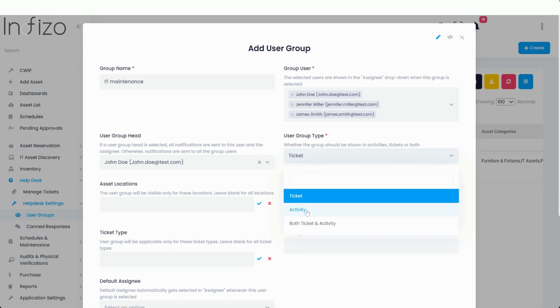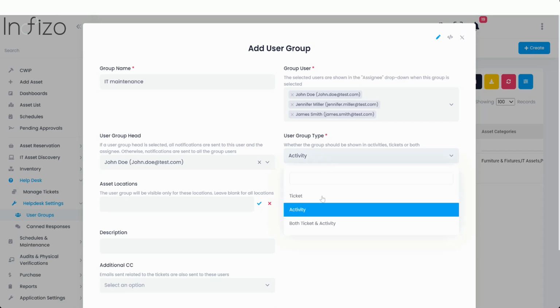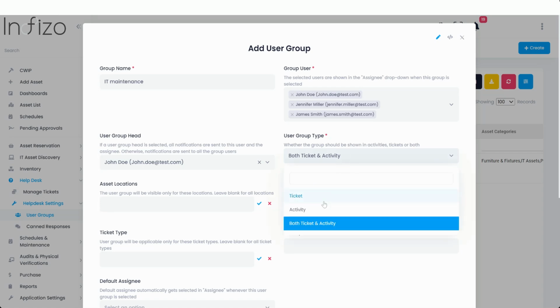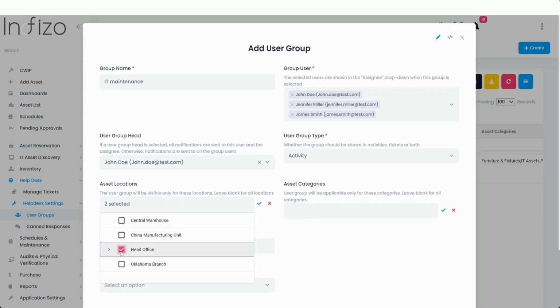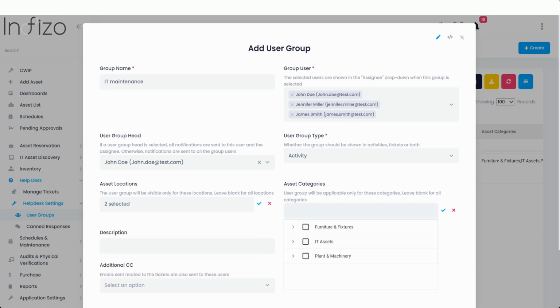The ticket type refers to any breakdown or repair maintenance, while the activity type refers to preventive maintenance. We can either select an individual type for the group or we can select both ticket and activity. Here, we'll select activity as we are working on preventive maintenance. We can then bind the group to specific locations by selecting Asset Location from the drop-down. Users outside the selected location will not be able to see the user group.